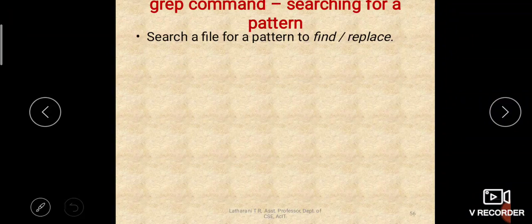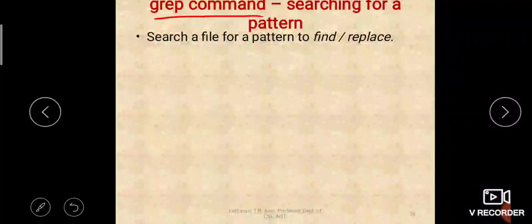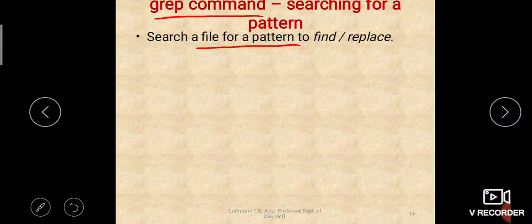But here, using the grep command, we will search a file for a pattern. Inside the file, whatever contents are there, we will search those contents for a pattern. Okay, so earlier we wrote wildcard patterns for searching file names, but here we will write a pattern to search the contents of a file, to find something, and if you want to find something and replace it with something else, that also you can do.